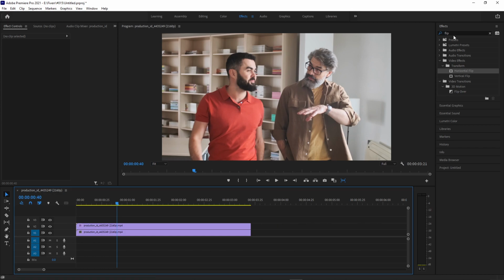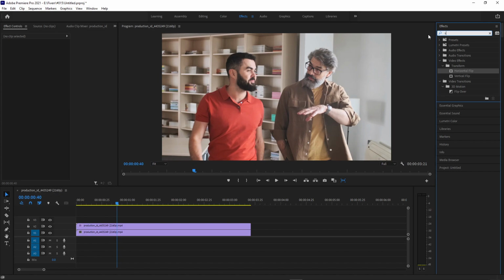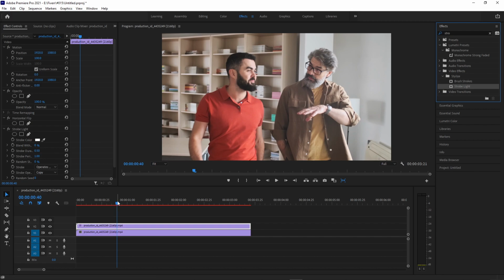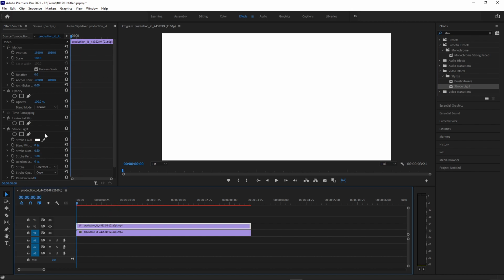And on the bottom, we have the original, and what we want to do is animate them back and forth really quickly. And the fastest way to do that, I think, is to search for another effect called strobe. So under the stylized video effects folder, you have the strobe light, and I can click and drag this on top of our top layer.